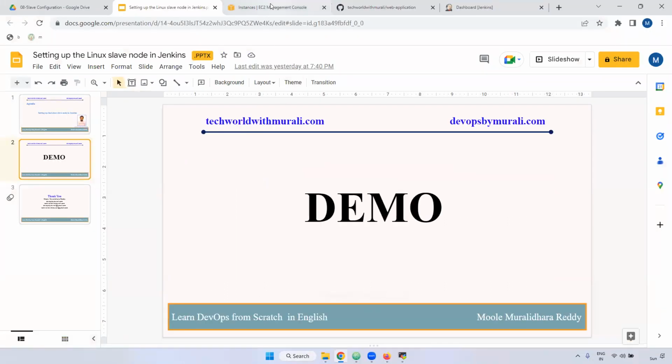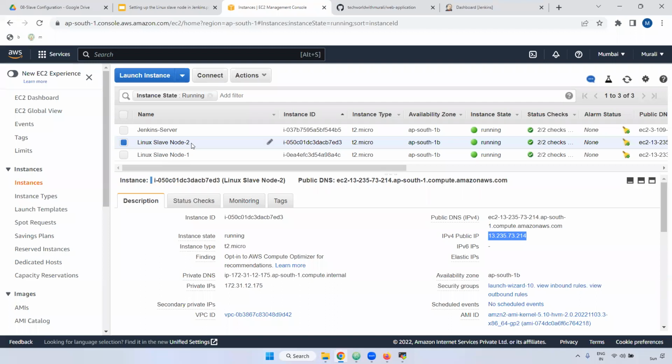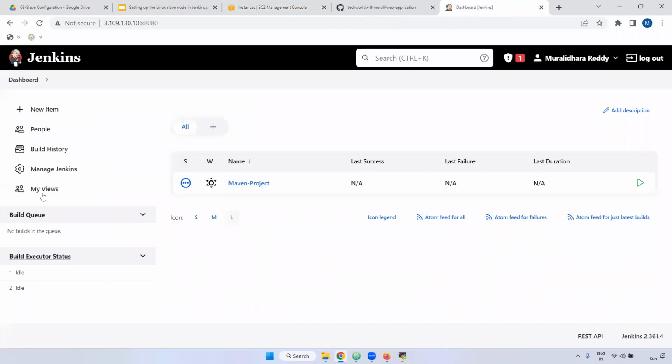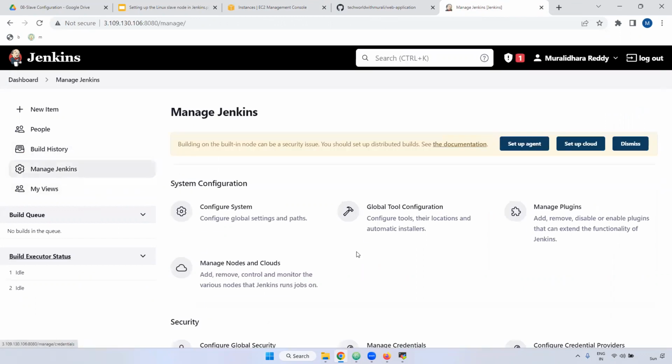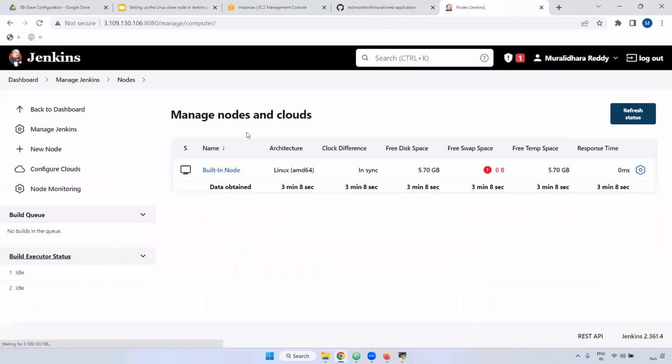For that, I have created two servers: Linux node 1, node 2. We can set up both as slave nodes. And I have logged into the particular server. Go to Manage Jenkins, Manage Nodes. If you see here, it is the built-in node. Built-in node means it is the master node. But we are going to create our slave node.